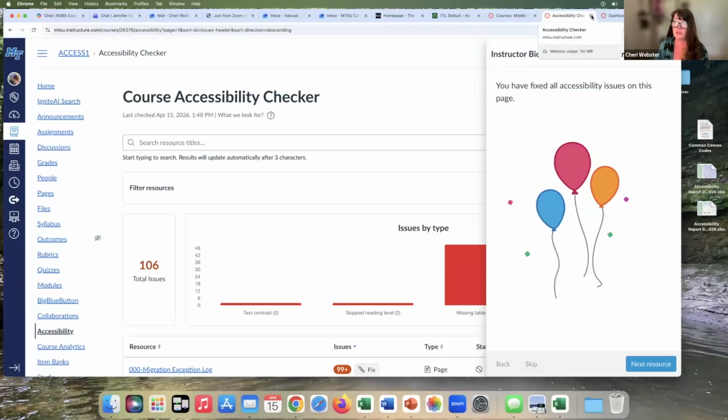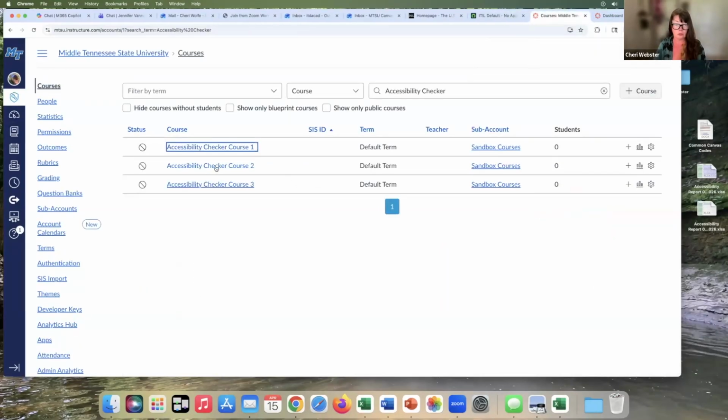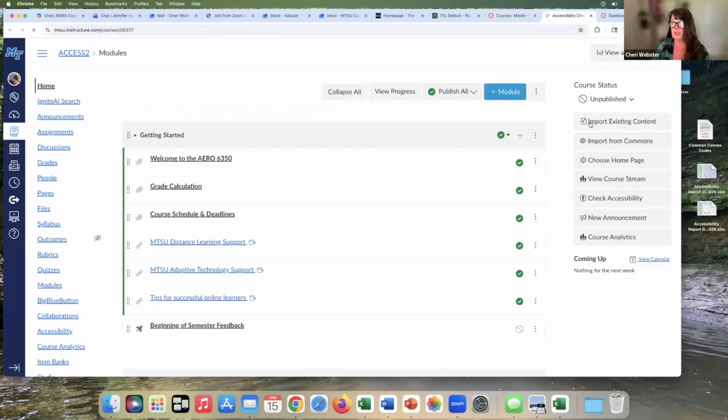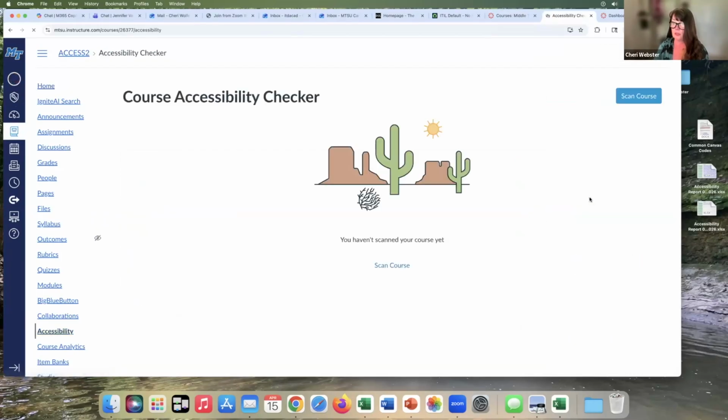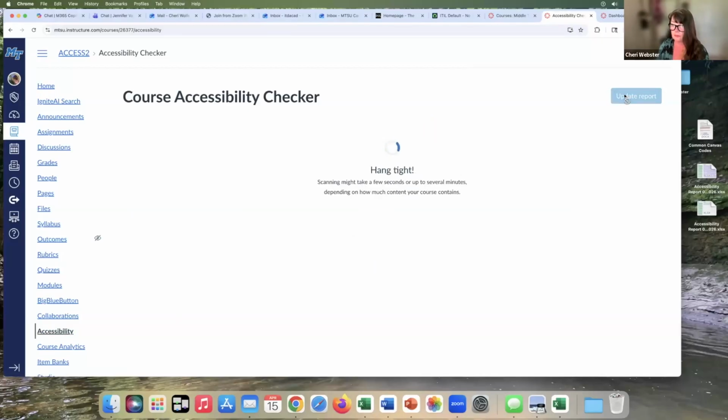Some of you will have different types of issues. You can have text contrast issues, and we're going to look at those too. So I want to make this as easy as possible for you guys. That's why I wanted to check 3 different courses just so you could see this. We're going to click that check accessibility, run our accessibility scan. And you can do this more than once as well.